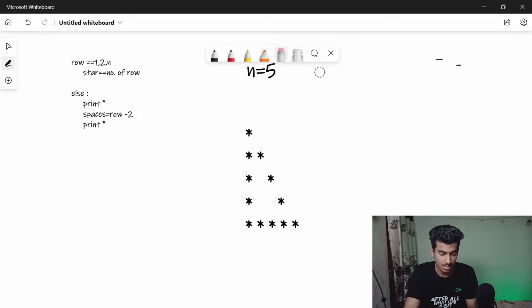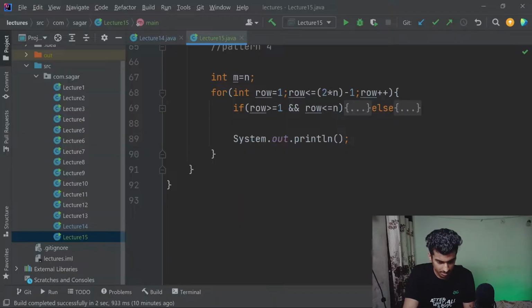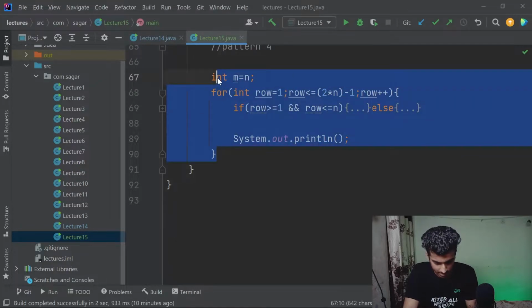So these are the two conditions that we have to check. If our row is either equal to 1 or equal to 2 or equal to n, then we have to print stars equal to our number of row. Else we just have to print a star and then some spaces and then again a star. So that was our pattern number 4.